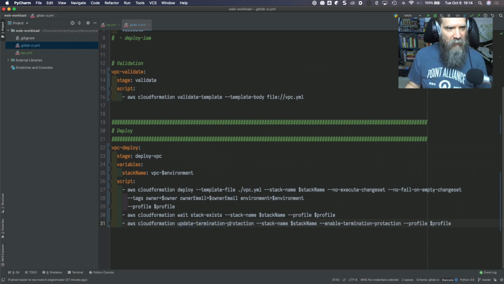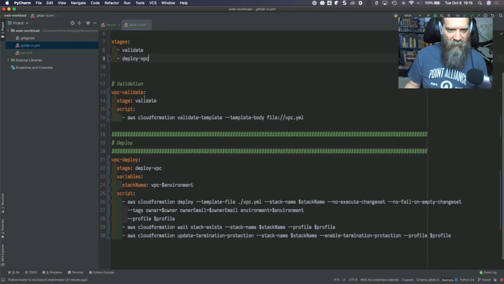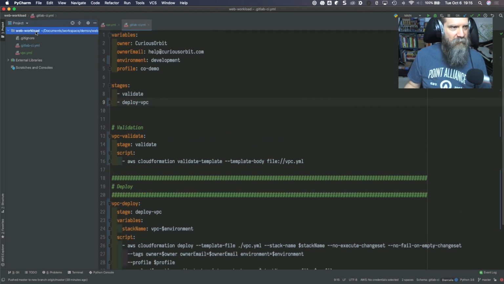So in theory, what we have now, as long as I don't have any typos anywhere, is a really simple CI script. Validate the template just using CloudFormation validate template, and then deploy it. Okay, so let's try this. We're going to check this in.